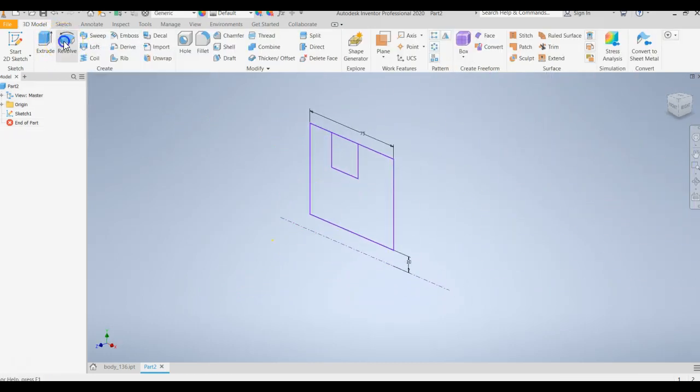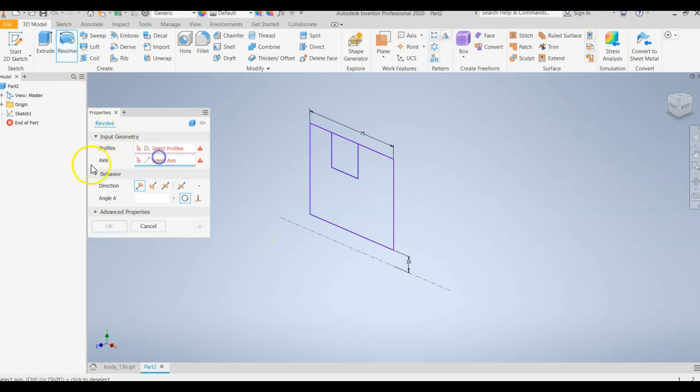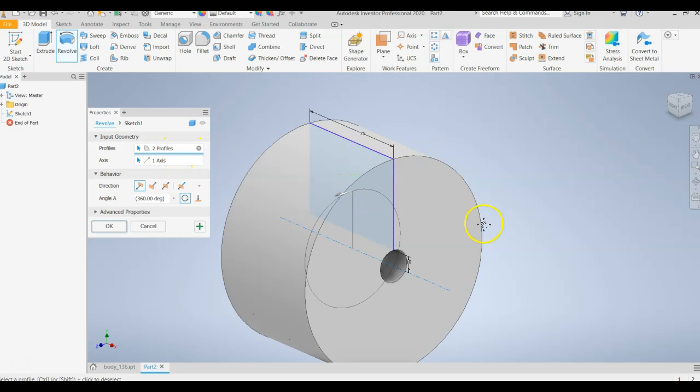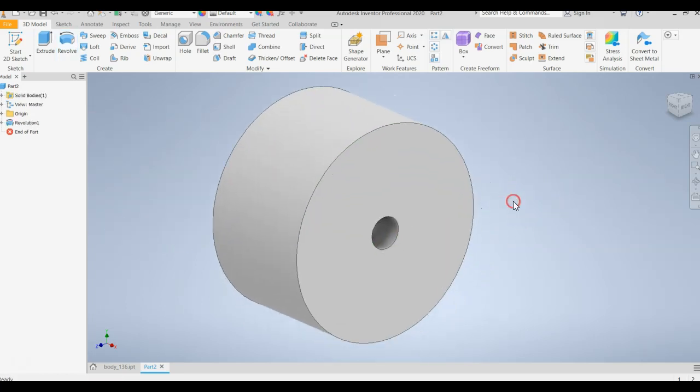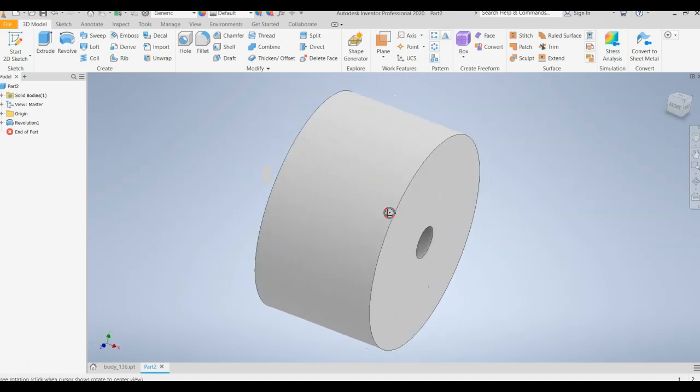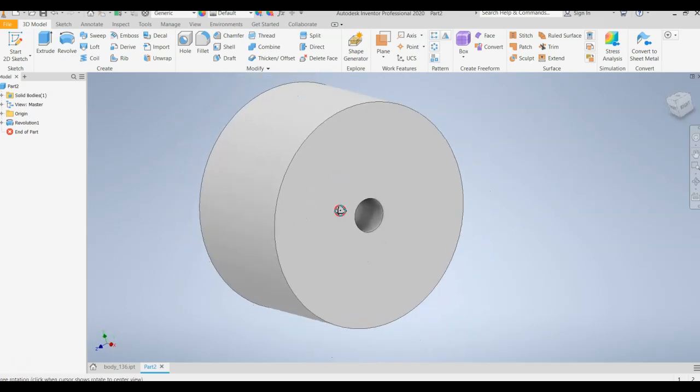They'll have it revolve. So I'm going to click revolve. I'm going to click the axis first. So I clicked on that section of text. And then I'm going to click select profiles. I'm going to click both profiles there. And then I'll click OK. Now, it looks like it's just a thick washer or even like a wheel or something.